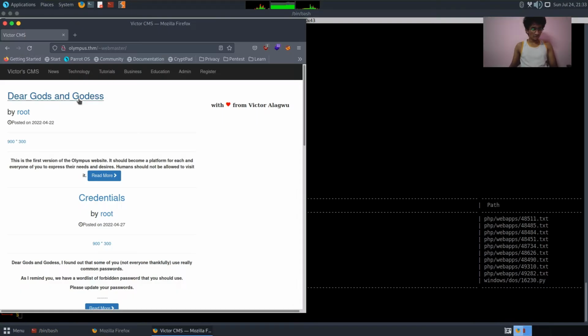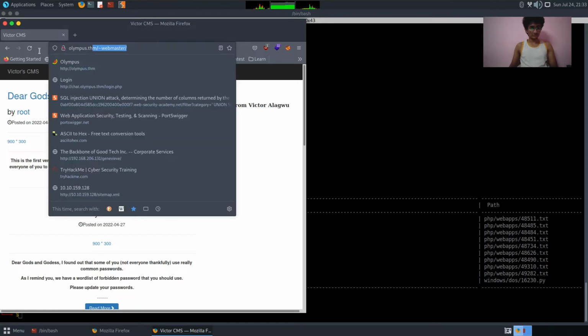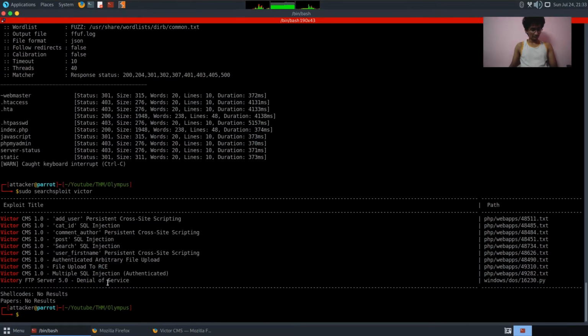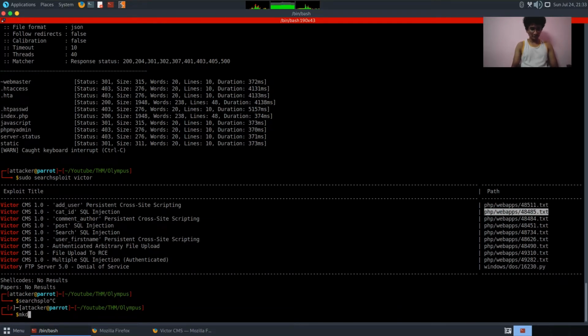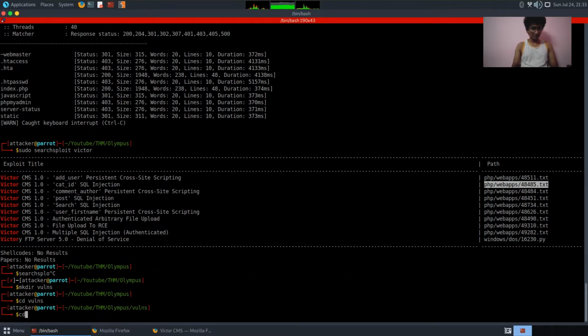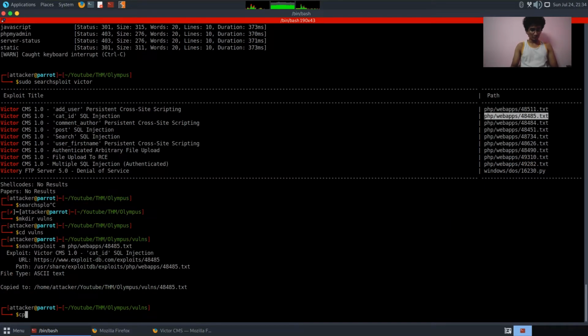You can see that there are so many vulnerabilities on Victor CMS. So let's go to some SQL injection vulnerability. Exploit. Wait. Before that, I'll say ls, cd, and here I use the exploit command to mirror this .txt to here, and it will copy. So I will say it as 48.